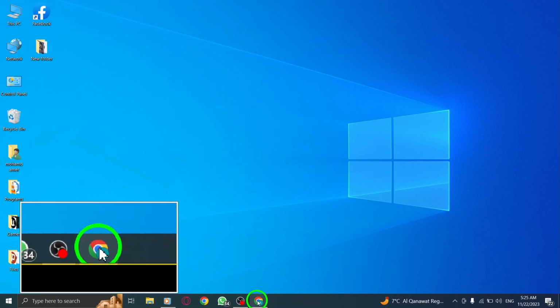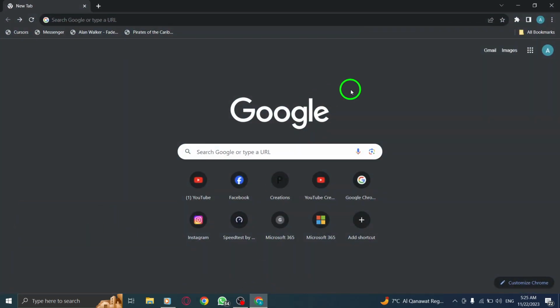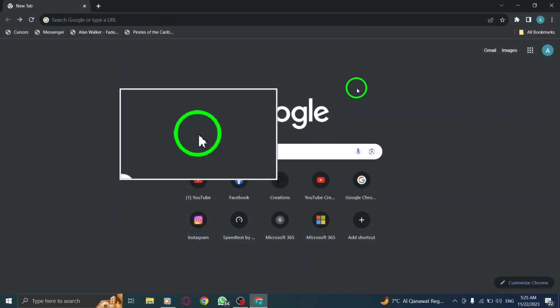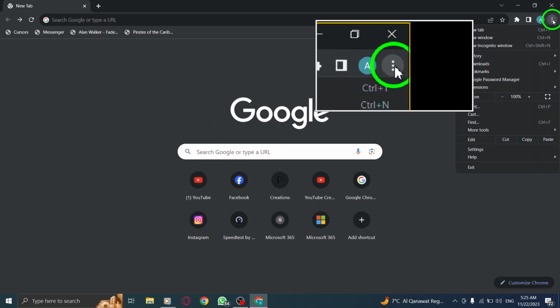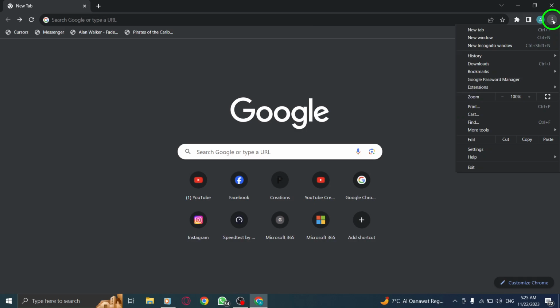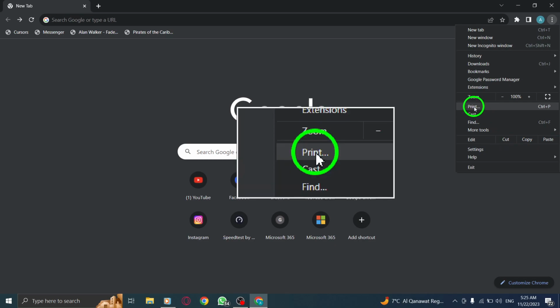Step 1. Open Chrome. Launch the Chrome browser on your PC. Step 2. At the top right, click on More. Look for the icon consisting of 3 vertical dots. Step 3. Select Print from the drop-down menu. This will open the Print dialog box.